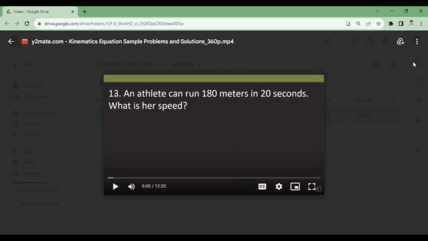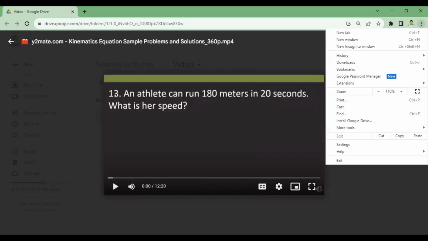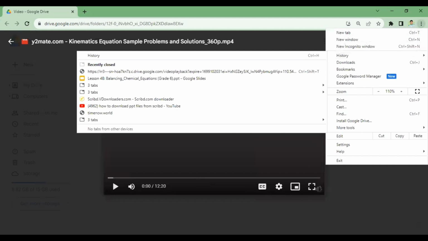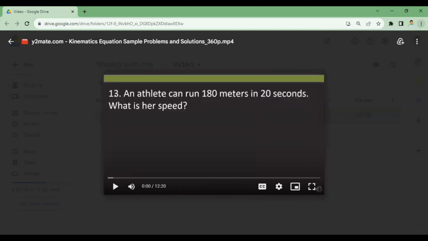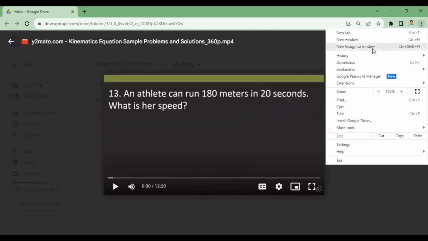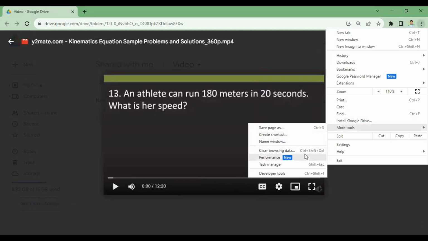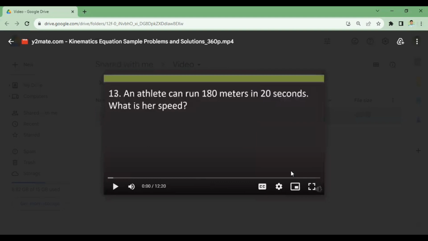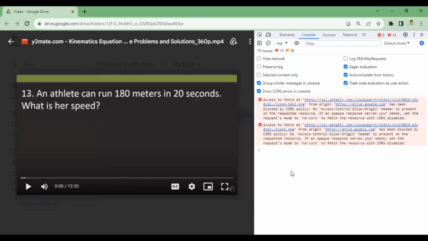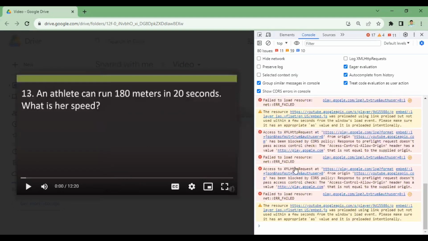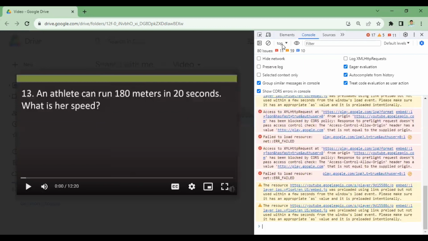The first thing that you need to do is to go on the right side and you see a three dots here, and then go to more tools, and then go to the developer tools. After that, you will see this developer tools, and then kindly go on select an element here, select an element in the page to inspect it.